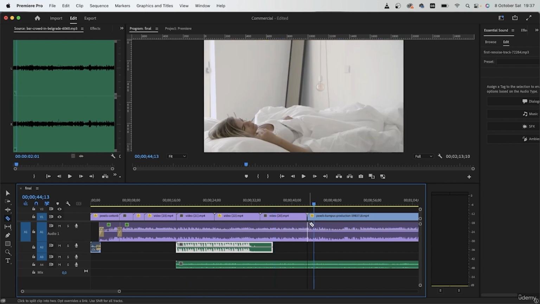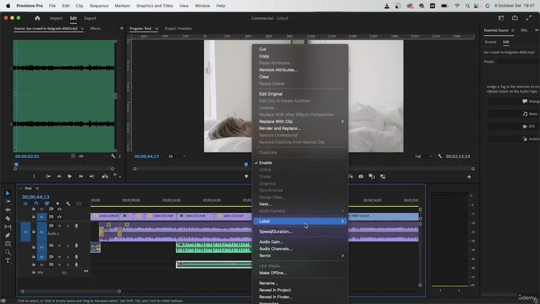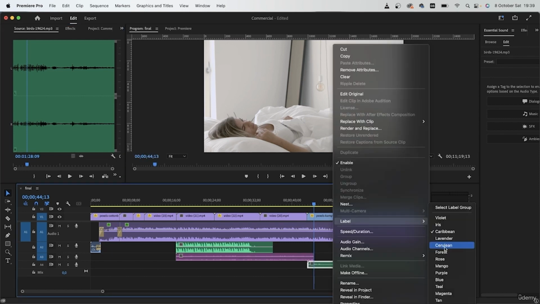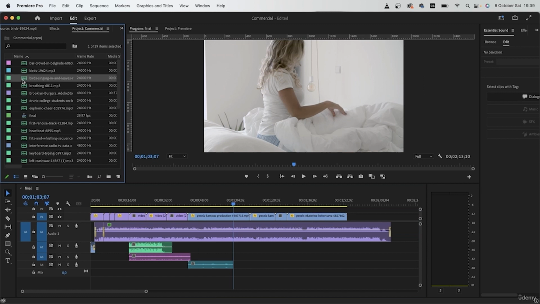We're going to cut it a few seconds into the next video, then get rid of the excess. Let's label this clip the audio. Next, we have this bird audio that I'm going to place when she wakes up. So it's coming in from the window. Drag it right underneath. Then label the audio. We also have this other audio, which is birds singing and leaves rustling.